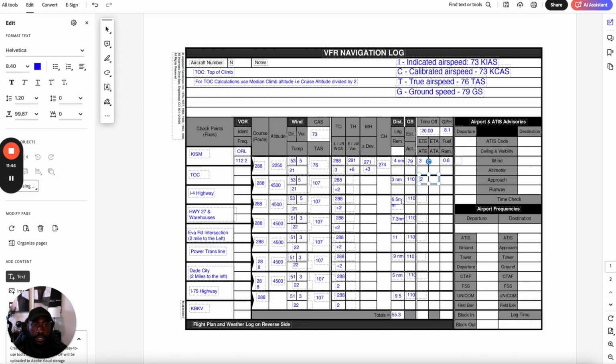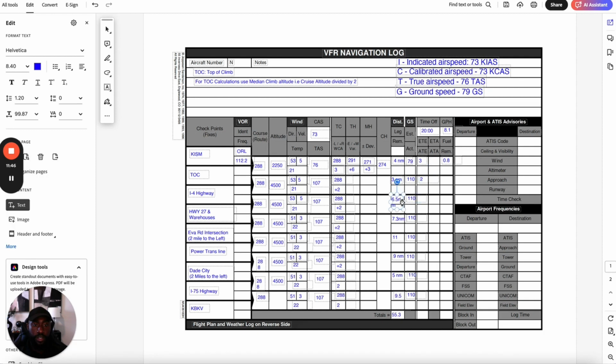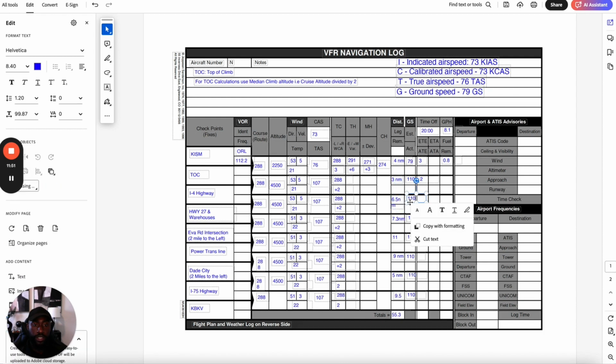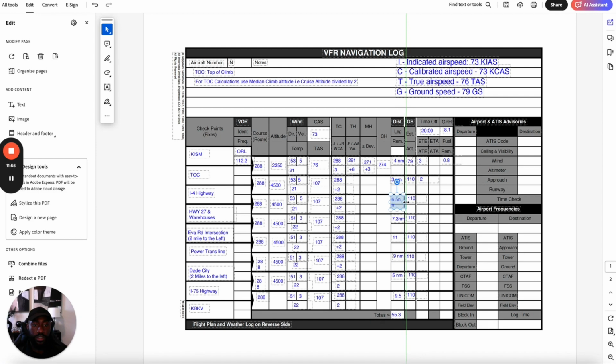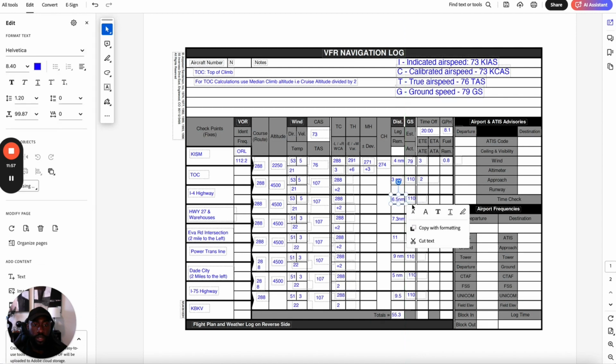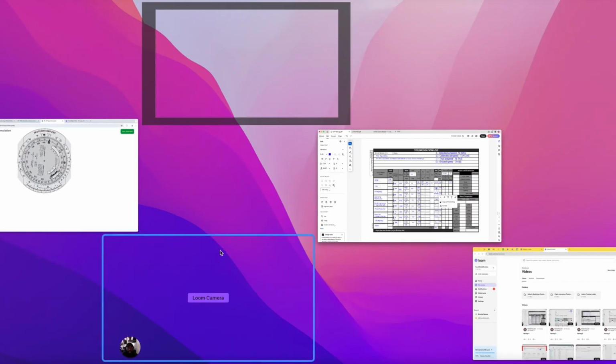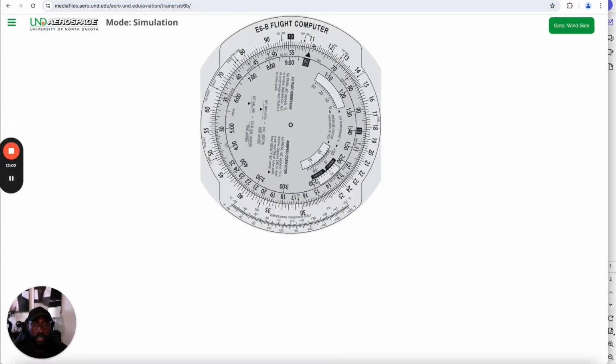And then the next, I'll come down here and do the same thing for this checkpoint where I have 110 speed but 6.5 nautical miles distance. So I'll come to my E6B and do 110. So I'll just leave that right there since it's the same speed, and just look for 6.5. It's right there in between 6 and 7.